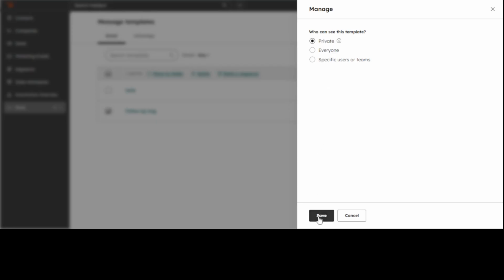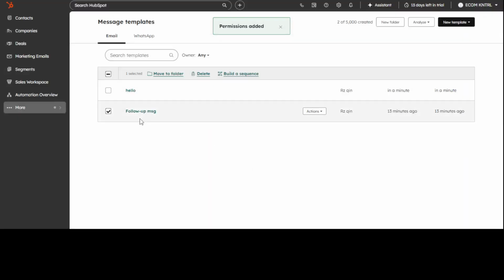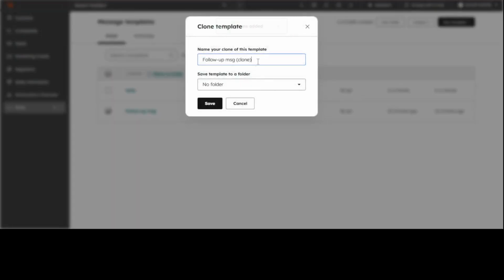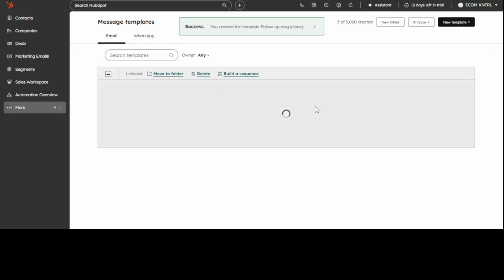Cloning is another time saver. If you want to reuse a template with small changes, select it and click Clone. This creates a duplicate you can edit without affecting the original. It's perfect for creating variations by industry, region, or campaign. After cloning, update the subject line and any references so it's immediately clear how this version differs.